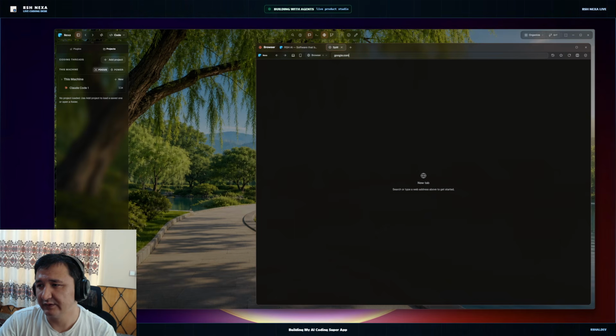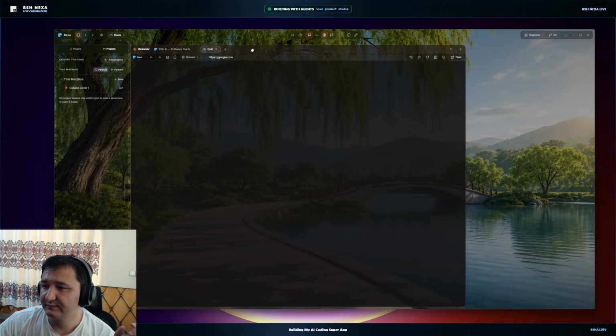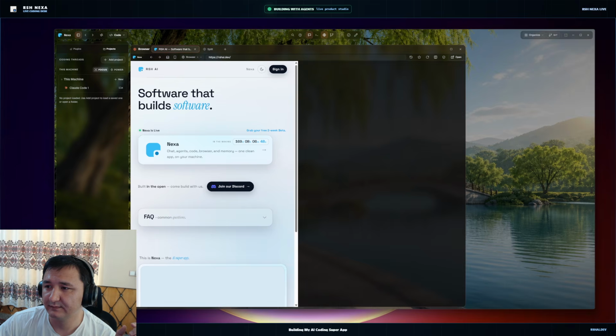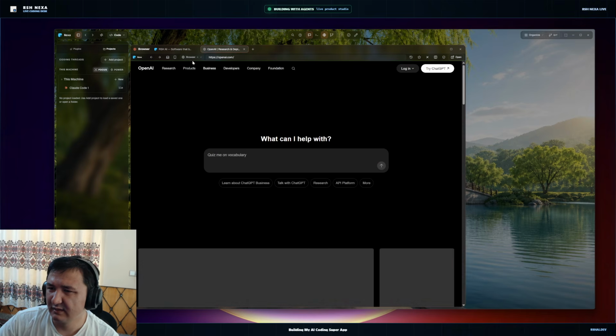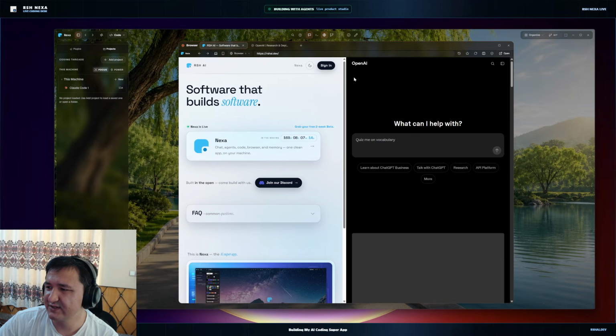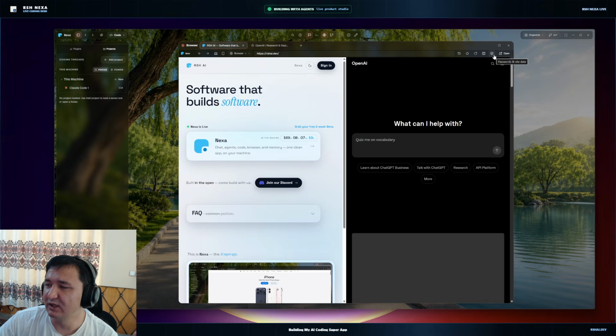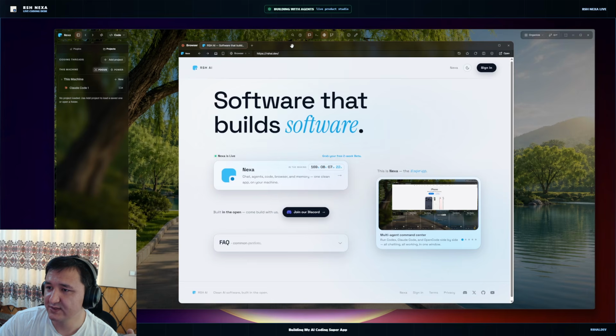I can call google.com, for example. Maybe Google is not working. We can load another one. Maybe Claude.com. Yeah, you see, you have a split screen as well. It's going to work for you in a split screen. It has a lot of stuff that you can discover in the browser use.